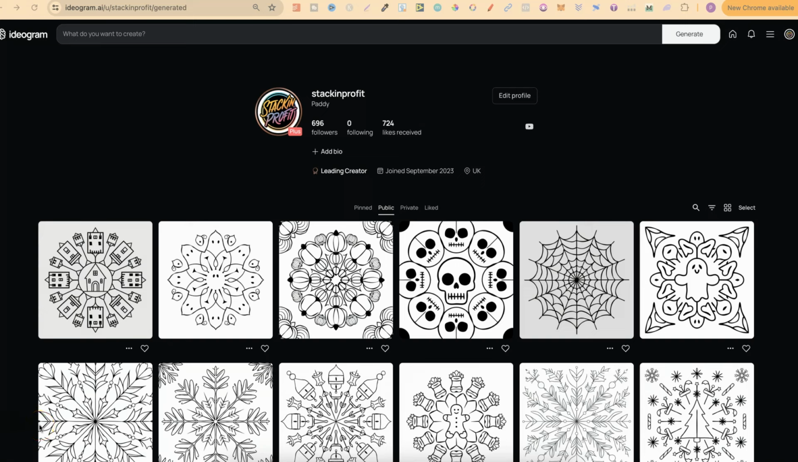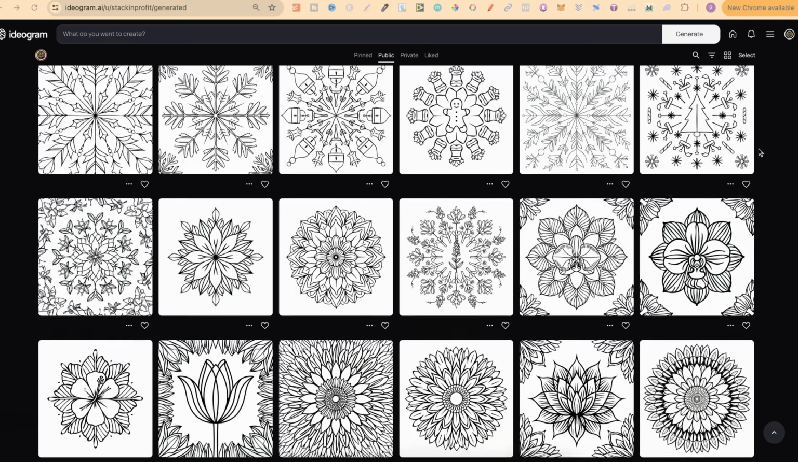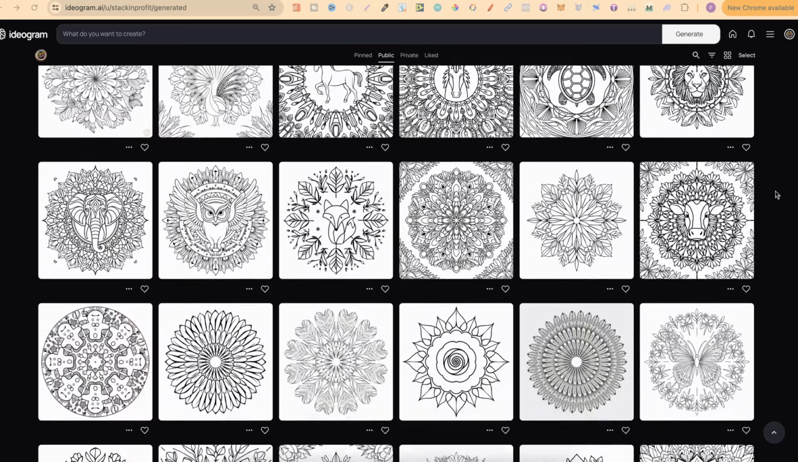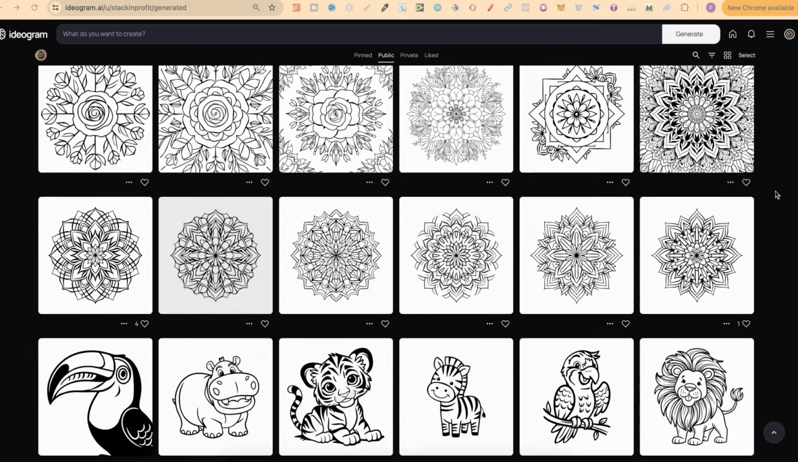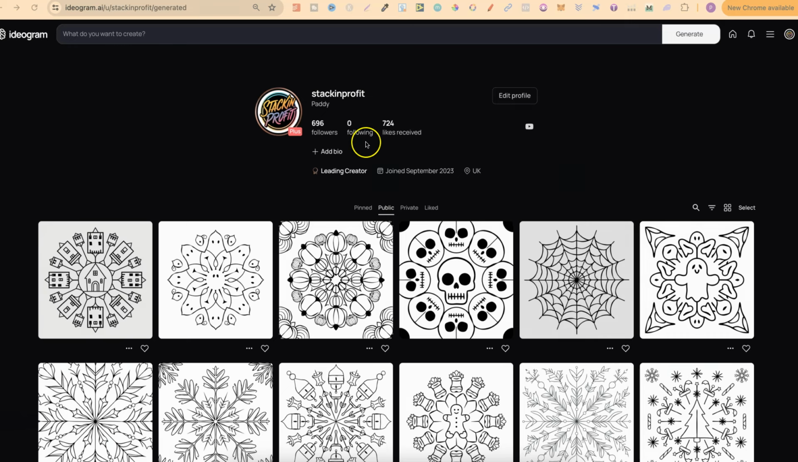If you have an Ideogram account and you enjoy creating coloring pages, then I have something that I want to share with you, and that is 50 plus mandala coloring page prompts, as you can see just here. Now, all of these are over on my public profile here on Ideogram. If you want to come through and check this out, what I'll do is link this down in the description below, and then you can use these prompts however you please.